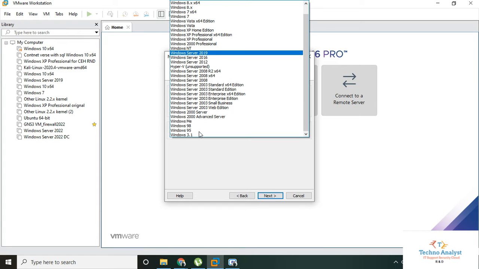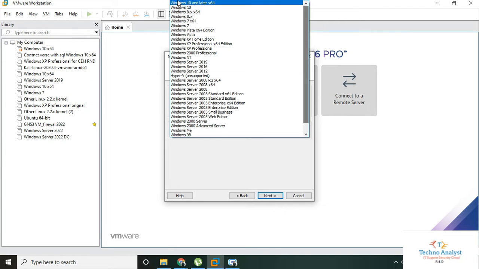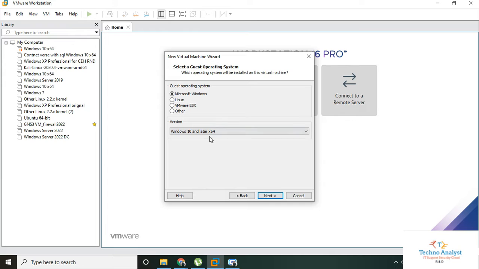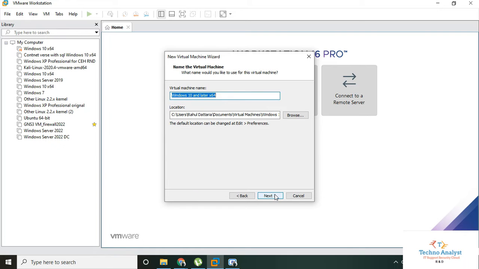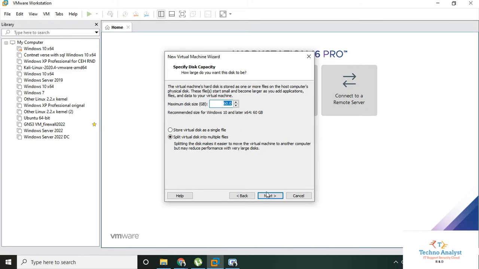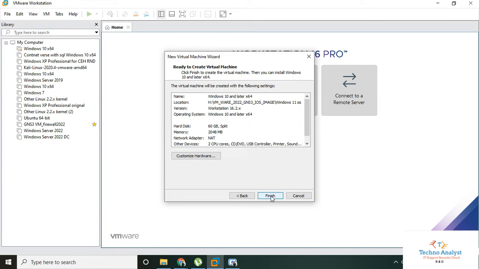So here we will select Windows 10 or later. Let me search over here where it is. Okay, so here we select Windows 10 and later, 64-bit operating system. Click next. Here you can select the path. Now click next. Here you can select space. Click finish.